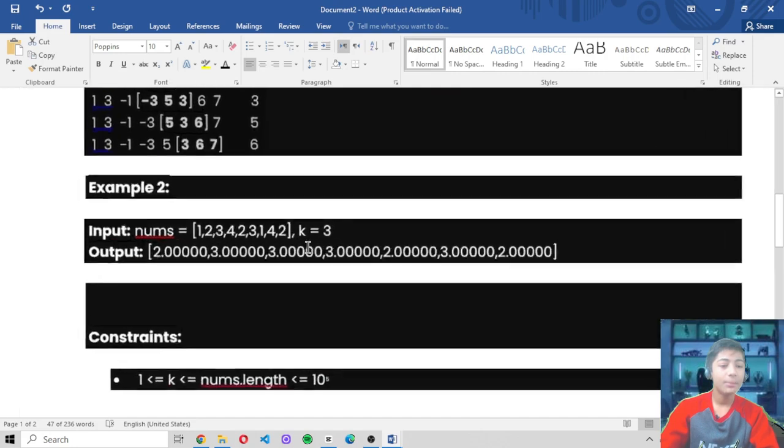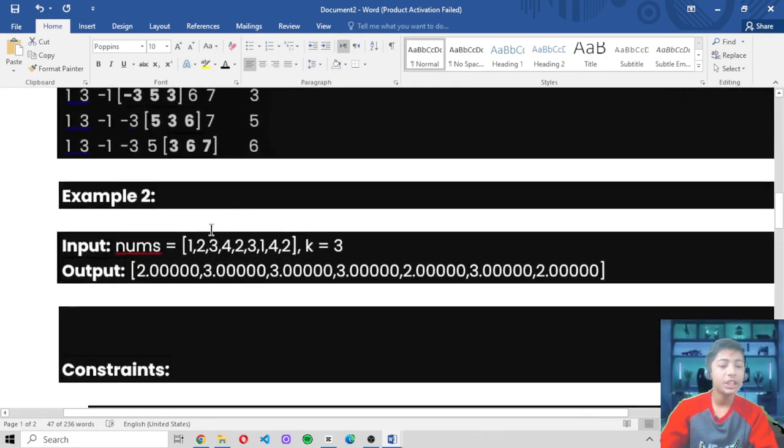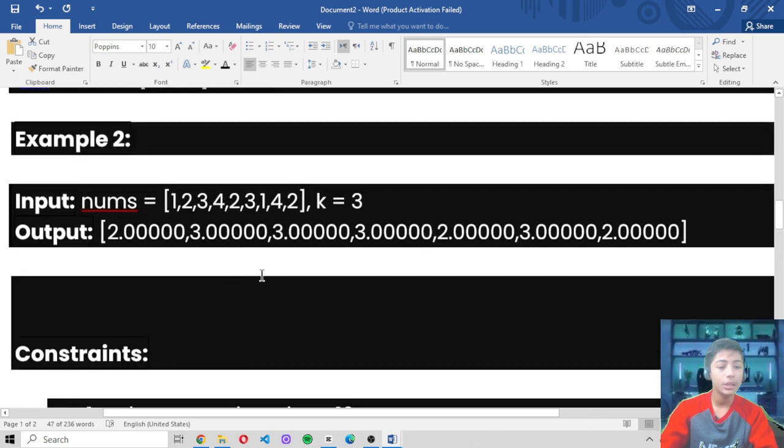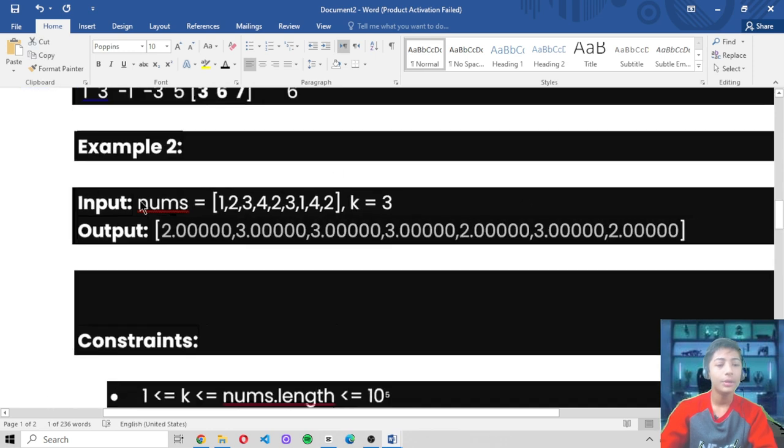Now let's see our example 2. In example 2, it is the same thing. Here he created an integer array named nums, in which he wrote 1, 2, 3, 4, 2, 3, 1, 4, 2, then k equals 3, and the output will be 2.00000, like this type of output.